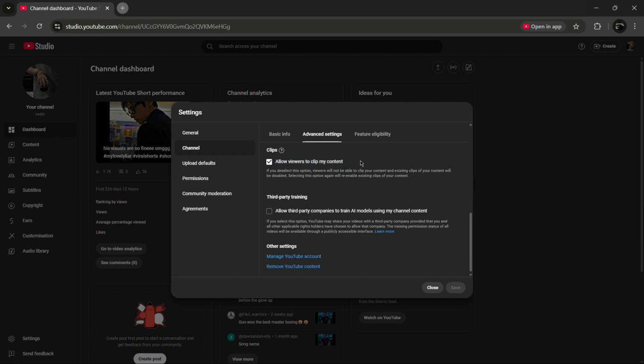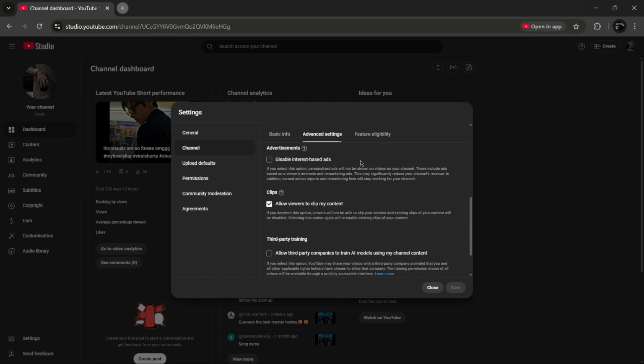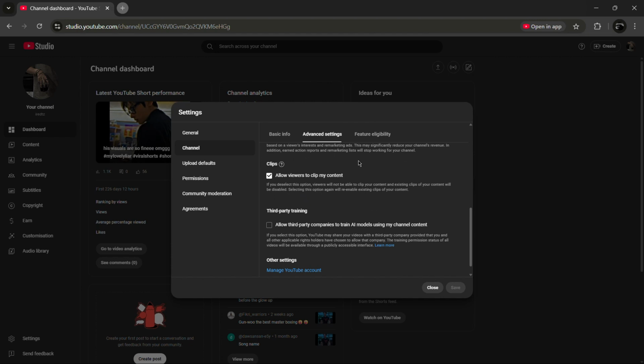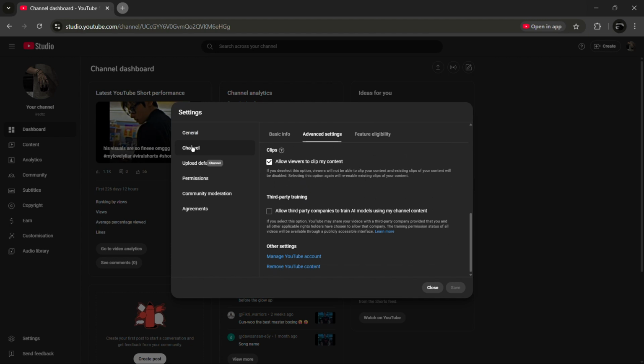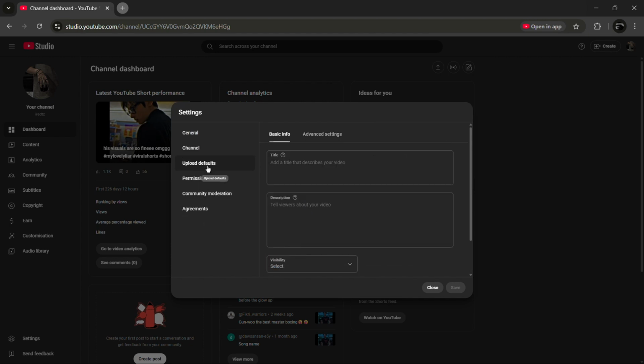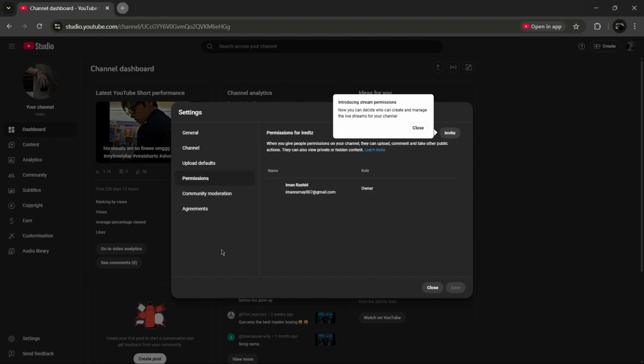If you are looking for monetization options or default upload settings, you can go back to the left side bar of the settings window and explore the Upload Defaults or Permissions tabs as well.